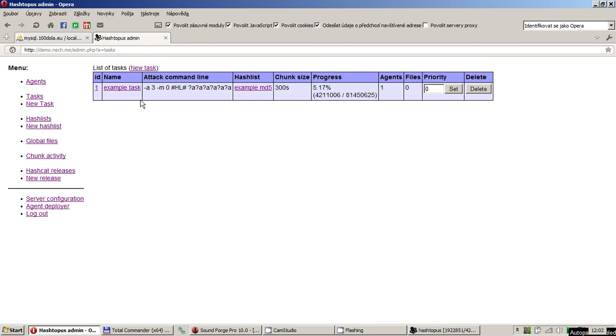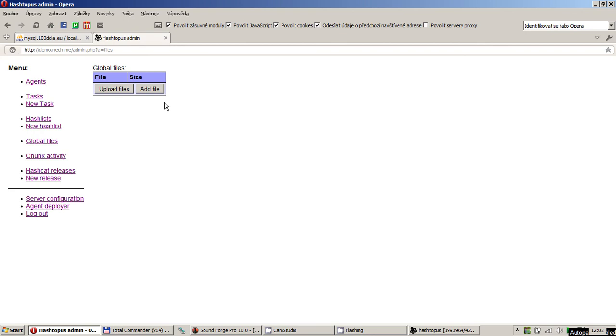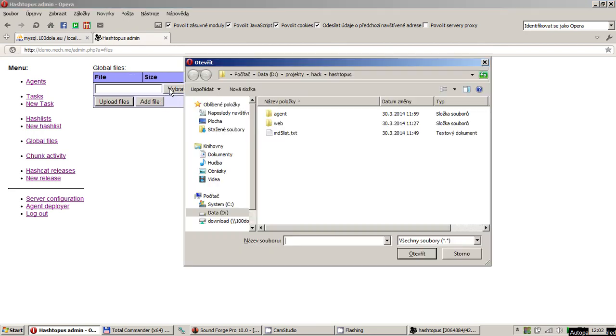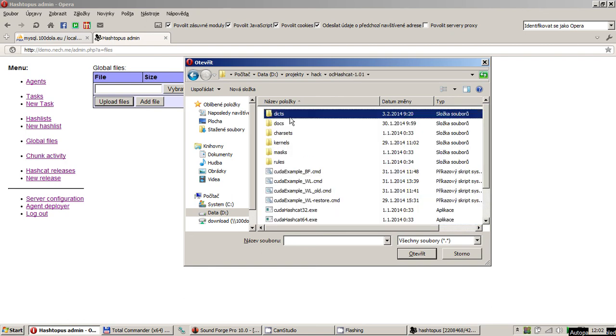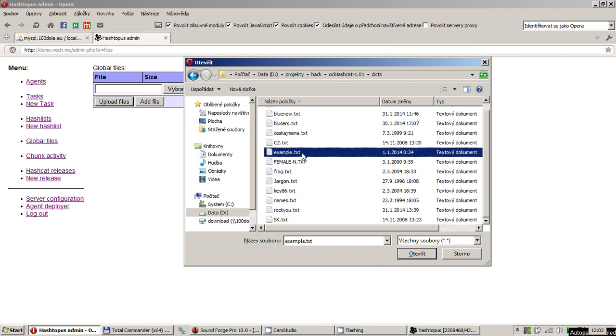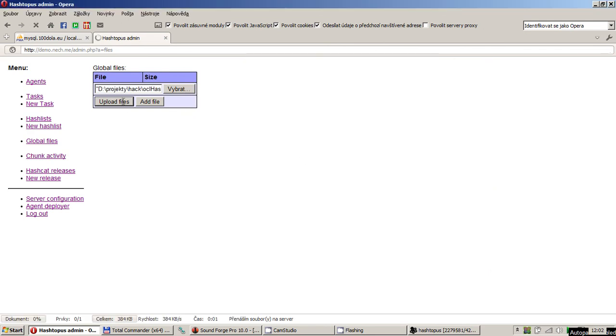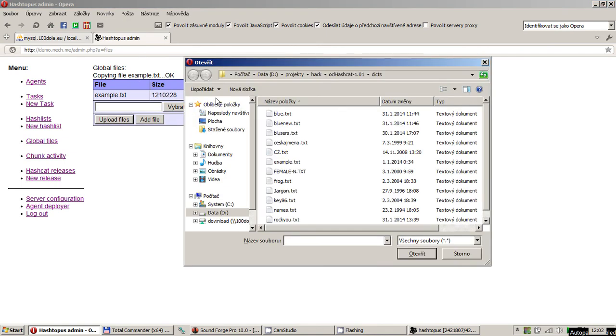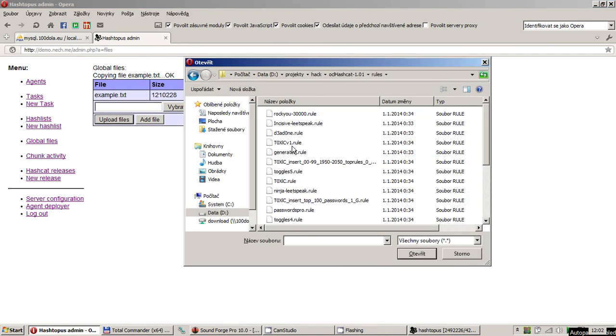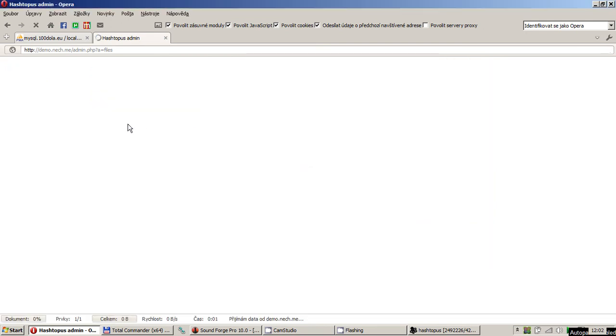But of course the tasks are not limited to just mask attack. So I'm going to show you how to use word lists and rule sets. So I'm going to upload to the global file section. I'm going to borrow something from the oclHashcat project. So let's make it, for example, example.txt. Whoa, that was a pretty big file, but never mind. Actually, I could have uploaded two at a time. Never realized. So let's make it, for example, generated.rule, upload files. It's right there. And then I'm going to create a new task.